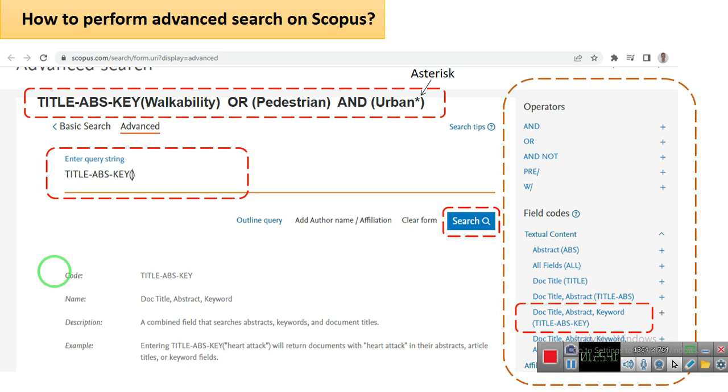Okay, so after using this, you can write down your keywords and the main variables, including independent variable and dependent variable, using different sources. For example, as you can see in the upfront address, after writing title, abstract, and keywords in parentheses, you can write walkability or pedestrian.